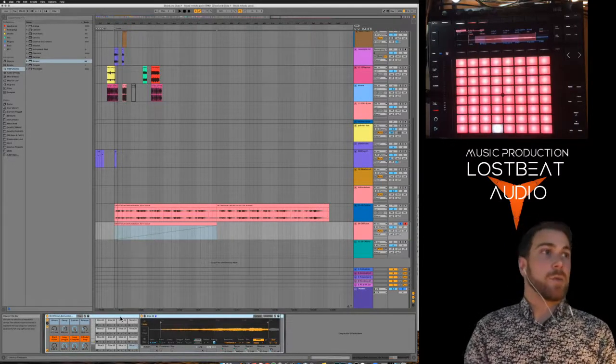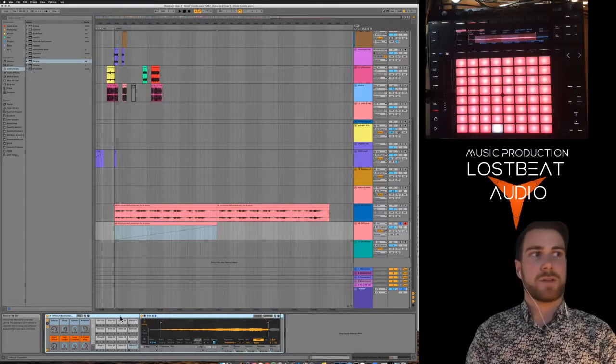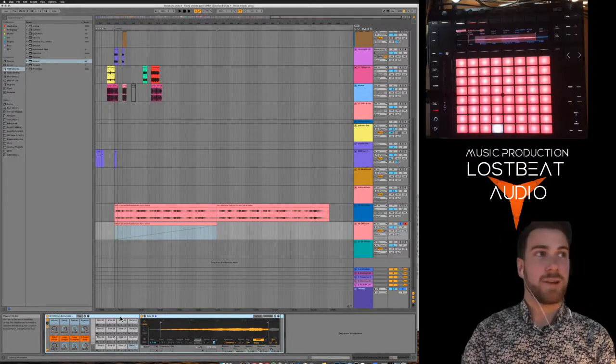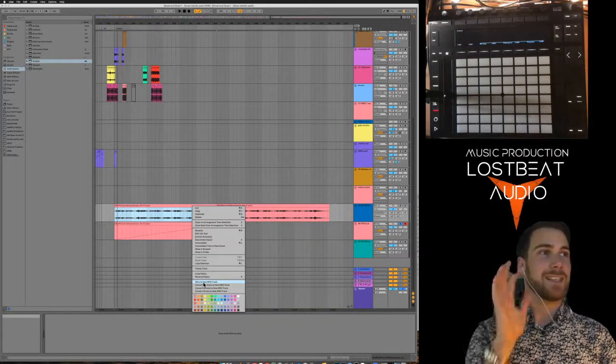If I start with Simpler, it's great, it's fast, but this one gives us a whole lot more control. That's the main point of it. So slice to drum rack, that's how we do it. Again, I'll just demonstrate here, and then slice to new MIDI track. It has to be warped.